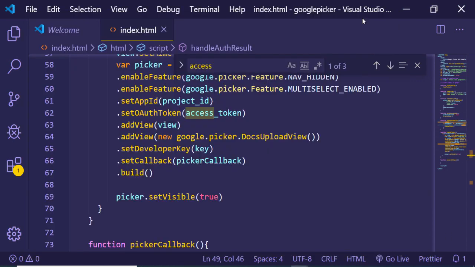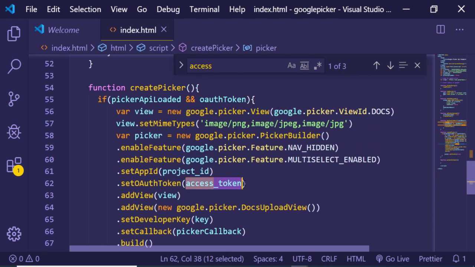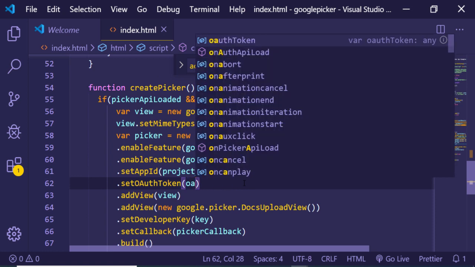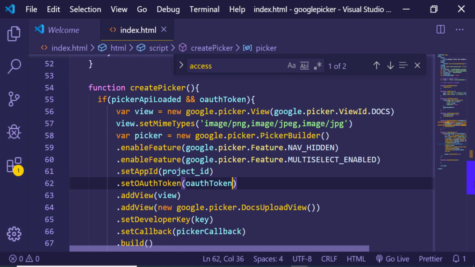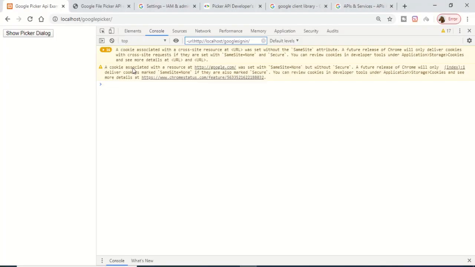Sorry guys, we have made a very simple mistake here. I have passed this access token. I have not declared this variable. I have declared an OAuth token variable. So I will just delete this here and pass the correct variable name, which is OAuth token. So let me just show you. You will see that I have declared this OAuth token, not access token. So that is why it was creating the error.